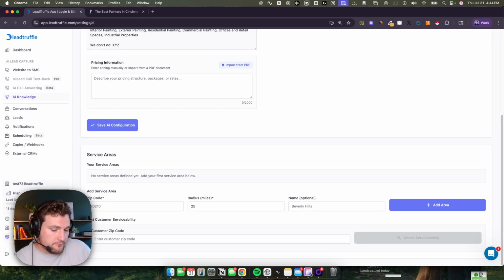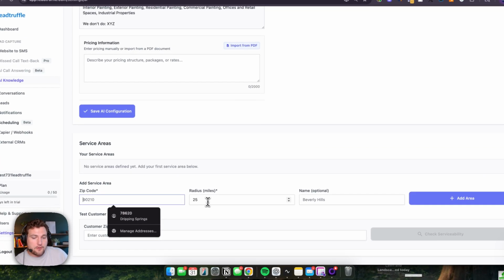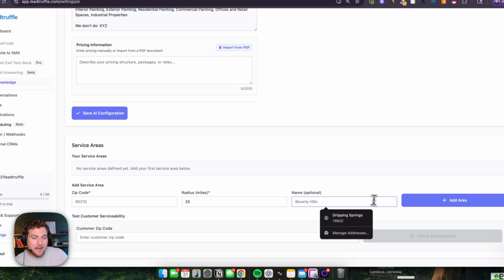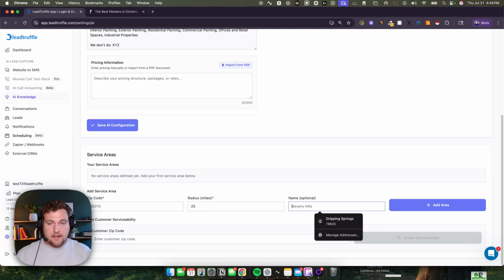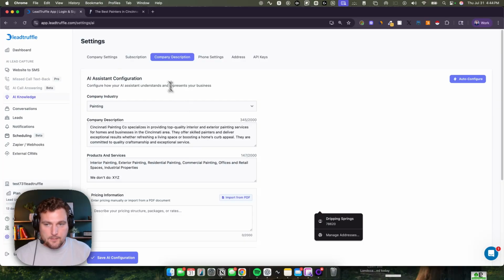Some people don't get a lot of inquiries outside their service area, or it's not that relevant. For some people, it matters a lot. You can put in your zip code, set a radius, give it a name, and add that area. That becomes the radius so we know what is inside and outside of your service area. So that is the AI knowledge base.